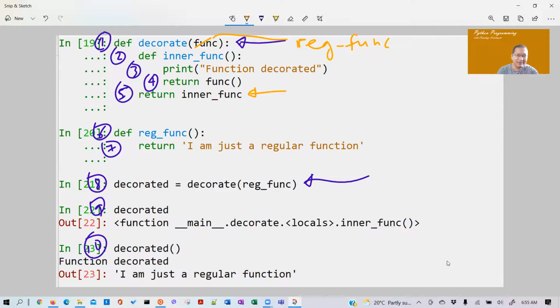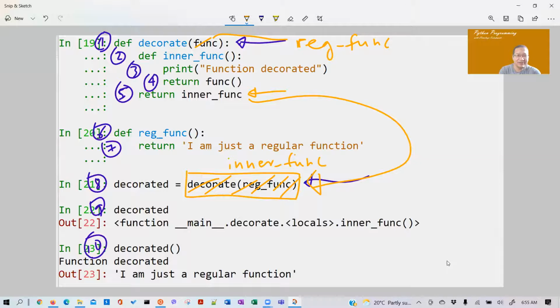See line number 8. This is the caller. It returns back to the caller and replaces it with the return value, which is inner func. So inner func is equal to decorated, and this is your assignment. Of course, decorated is inner func.